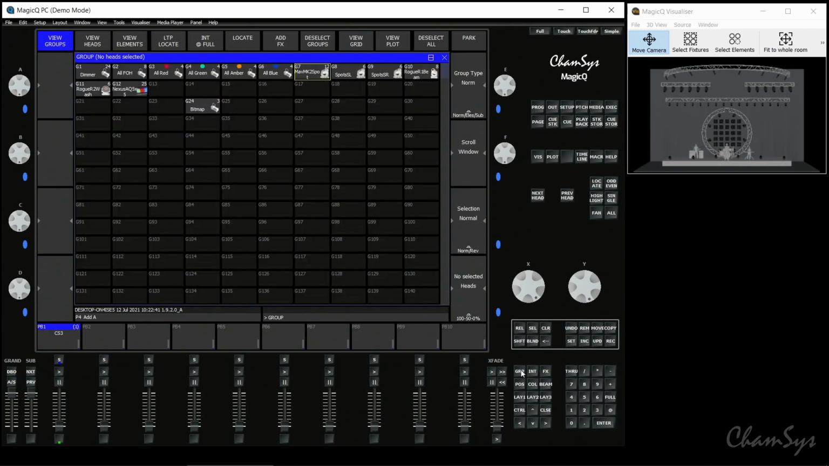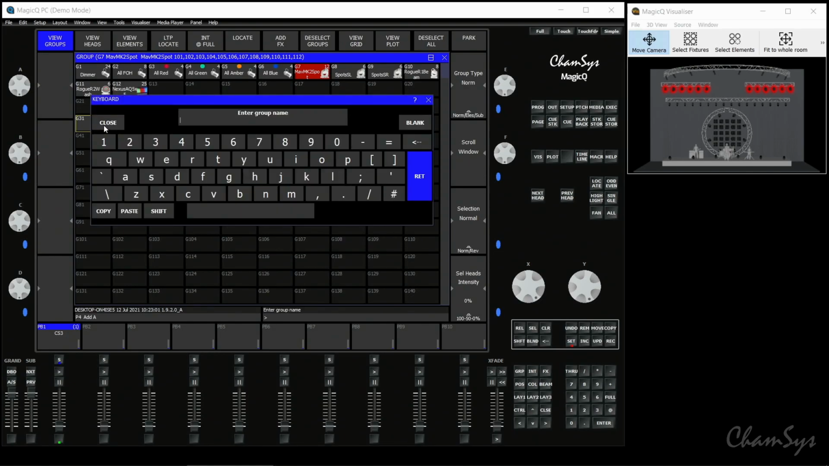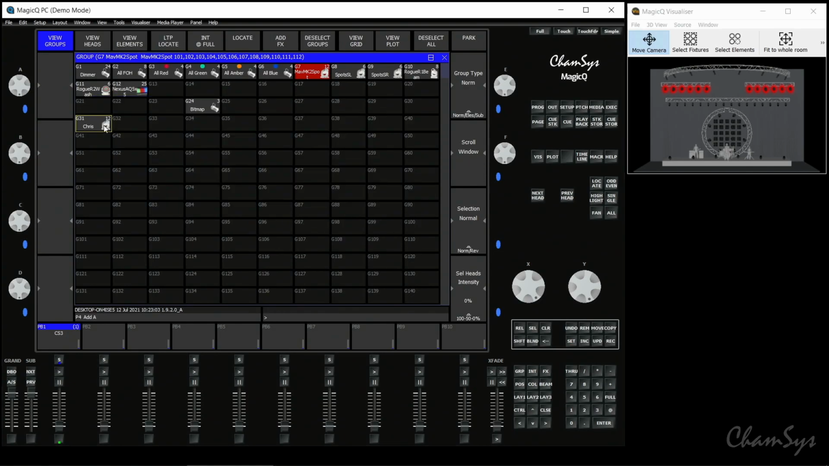So what I'm going to do now is I'm going to start programming a queue step to demonstrate some of the cool features that this allows. So first of all, I'm actually going to make a new group. So I'm going to take my spots and I'm going to record them into a new group, which I'm just going to call Chris, my name. Okay.